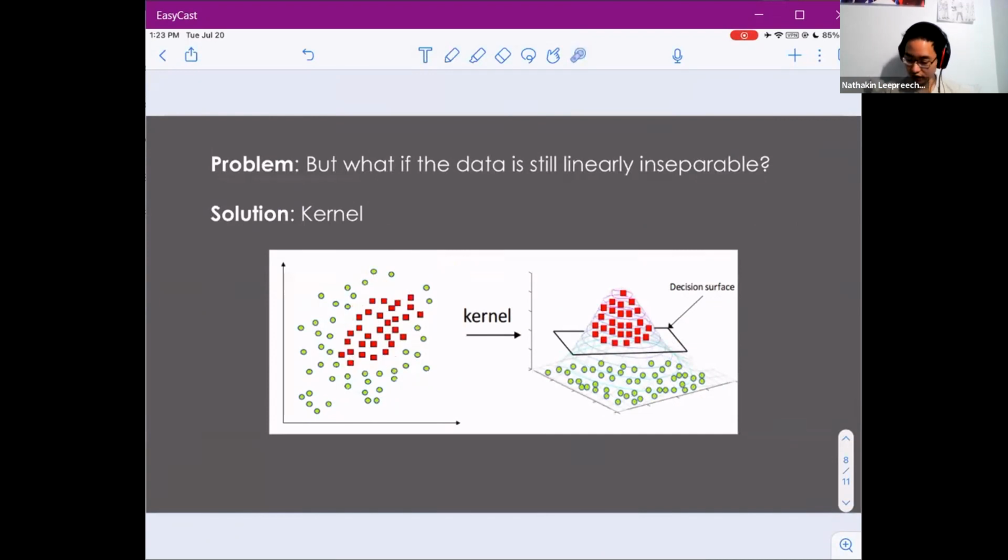But we also have another technique called the kernel. The kernel can hopefully solve the linearly inseparable data for you. In this case, how the kernel works is that it transforms the data into another dimension, and hopefully you can then draw a decision boundary that separates the data.